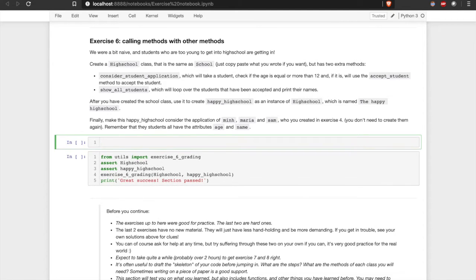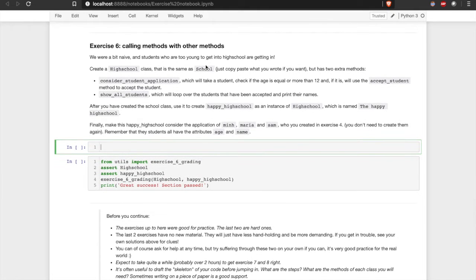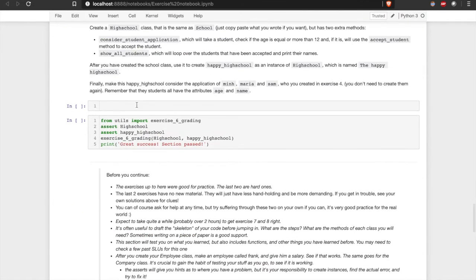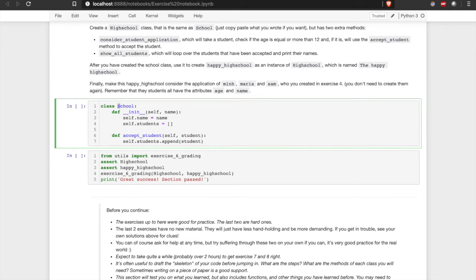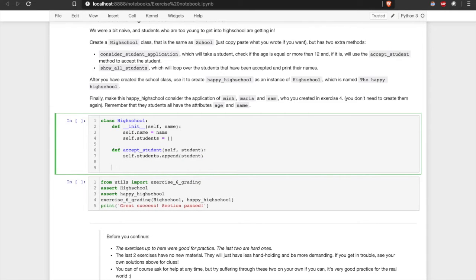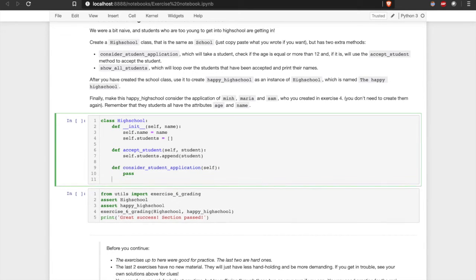As usual, I will begin with the scaffolding, but this time we already have it, so I'll take our advice and go copy paste what we've already written. That was here. Great, now it's not a school anymore, it's a high school. The name and the student stuff, that's still the same. But we have a couple of other things. We have consider student application. Student application. Self, of course. It will have more methods, more arguments, but I'll deal with that in a bit.